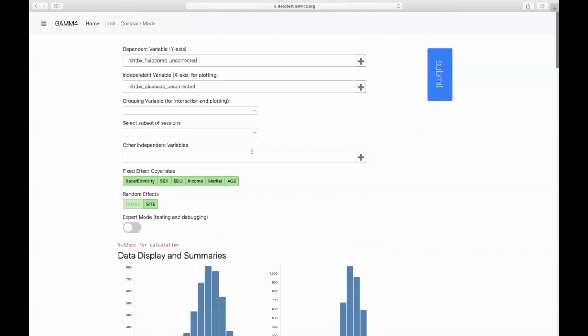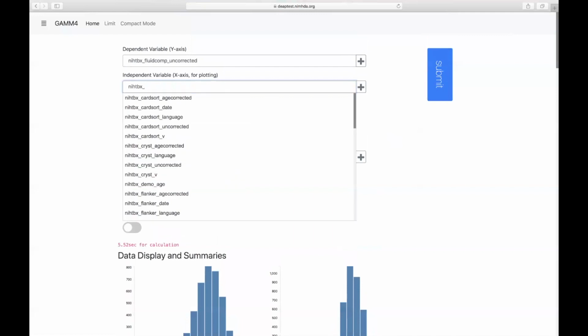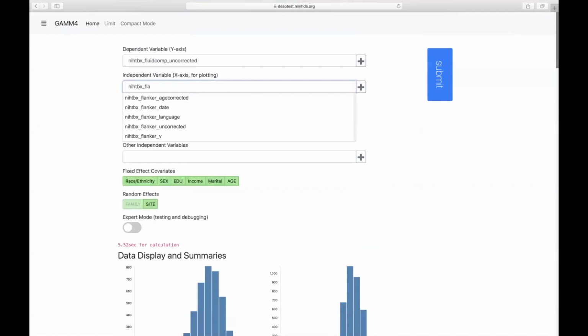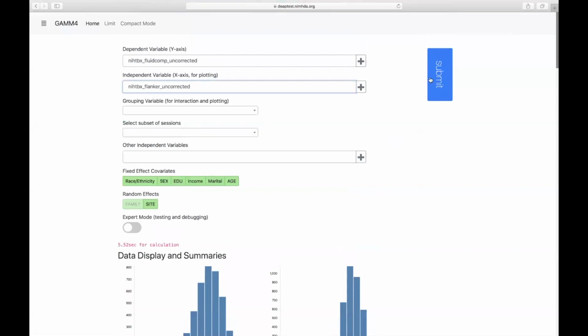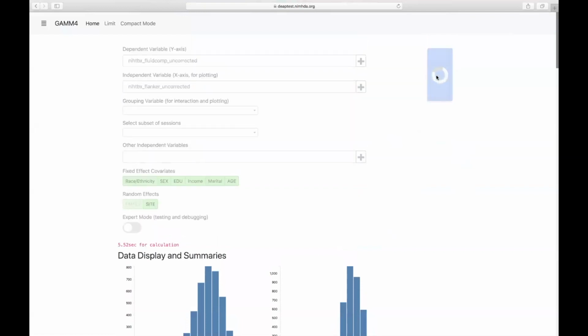So how do you switch now to a particular variable of interest? In this case, we're looking at fluid composition and picture vocabulary tests. You can type into these fields. So you could say NIH toolbox, and then start typing, for example, flanker, and then use the uncorrected, and then press the submit button. That would change your model, and then the plots do change.